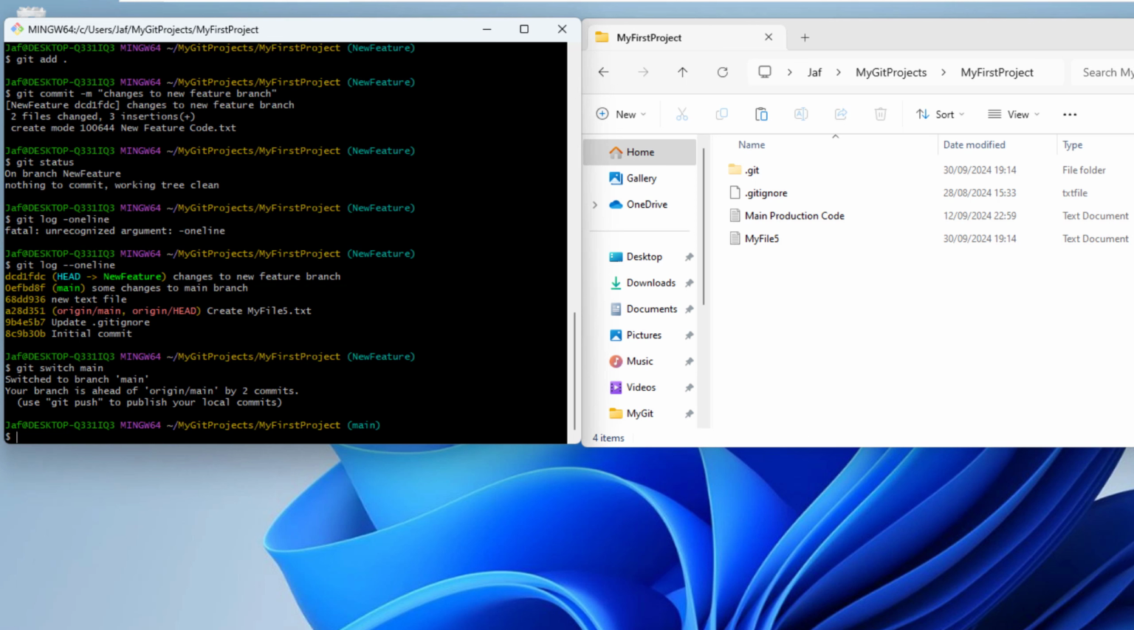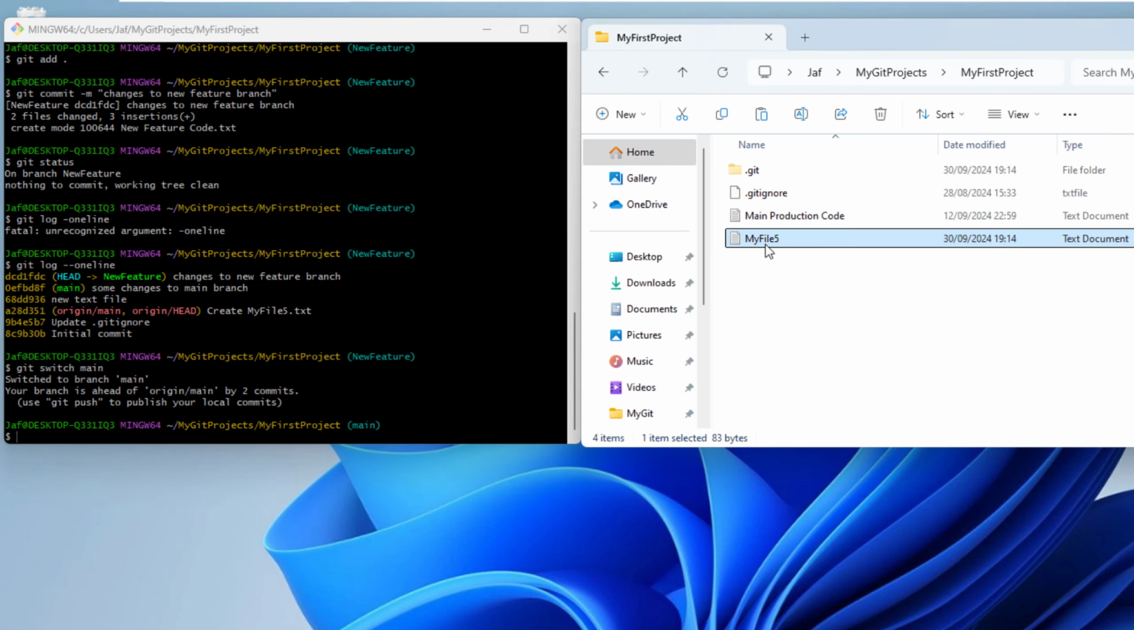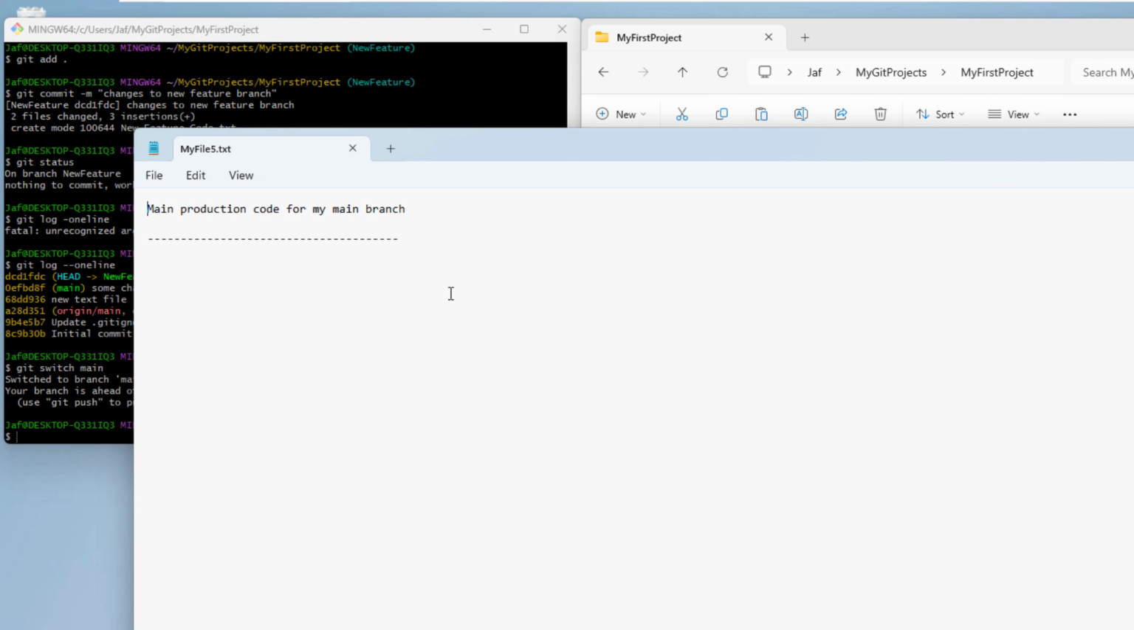So both branches had changes made. And by the way, because we are back on the main branch, we can see the new feature text file has gone. I created a new feature code file, but that's disappeared. So if I go to my file 5, I can also see my code in here has disappeared because I put something in here as well about the new feature.